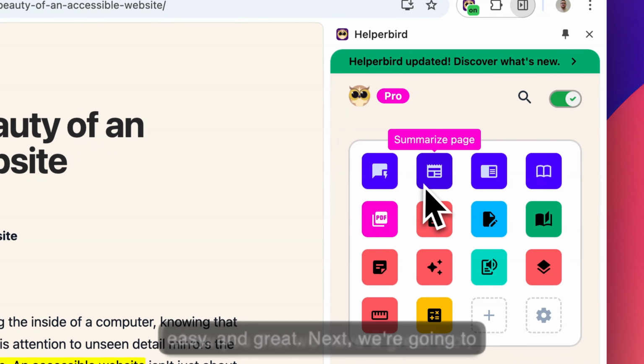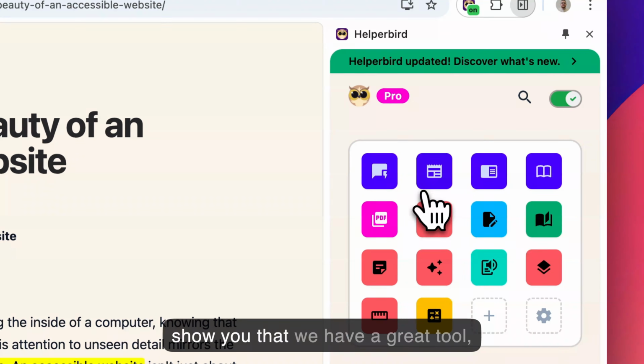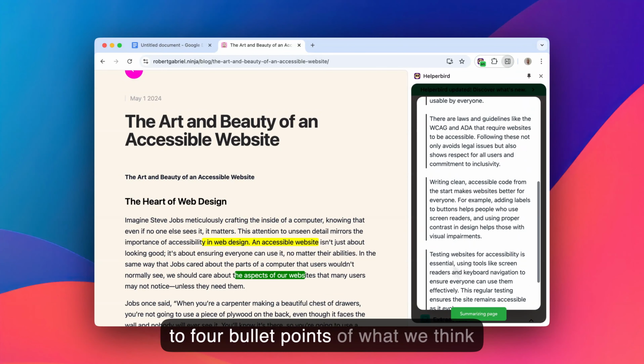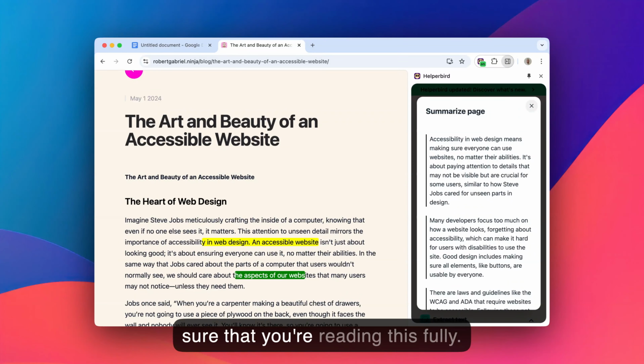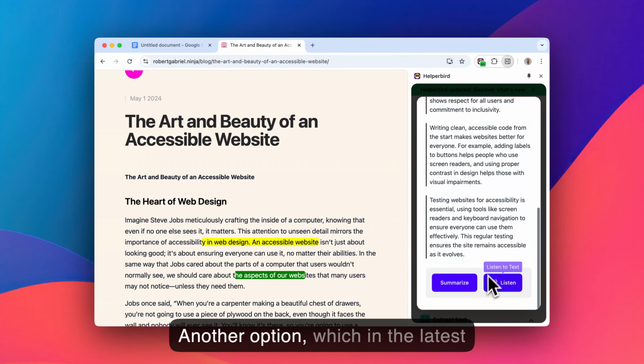Next, we're going to show you that we have a great tool, which is summarizing. You can summarize this page by clicking summarize. And it'll break it up into 3 to 4 bullet points of what we think is important on this, but we will put up a warning occasionally saying this is done by us and we have to make sure that you're reading this fully.